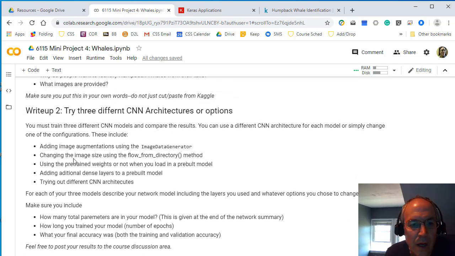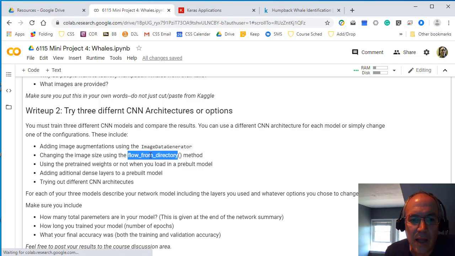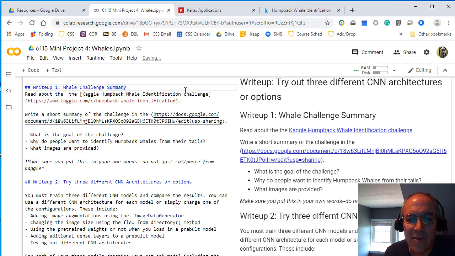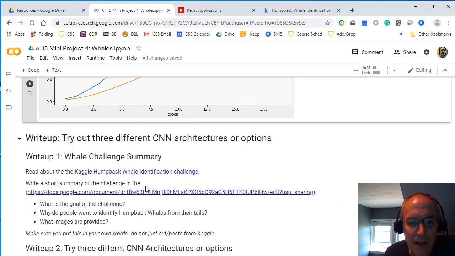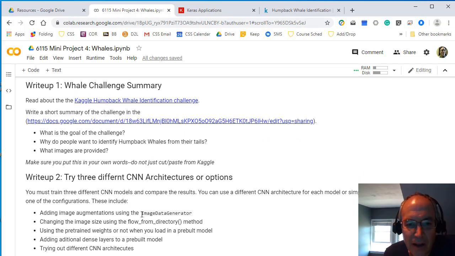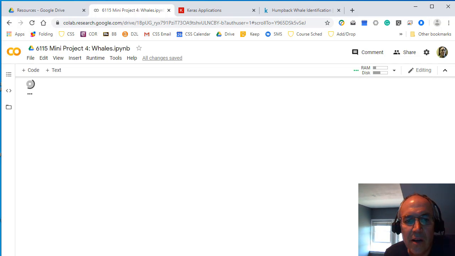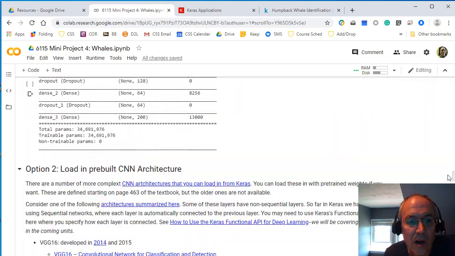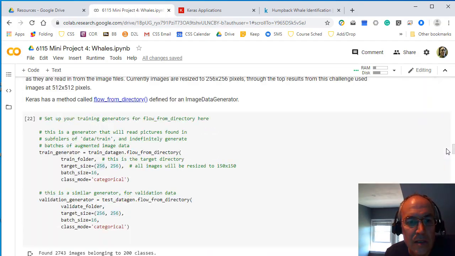So those are some options. You can try to change the image size. Sometimes you may have to do this for some of the pre-built models, which may require images to be a certain size, and that's from directory. Okay. And then you can also add some image augmentation from the image generator. So let's scroll up and remind ourselves where those were. So up here, where flow from directory is, here's where we specify what size we're resizing these images to.